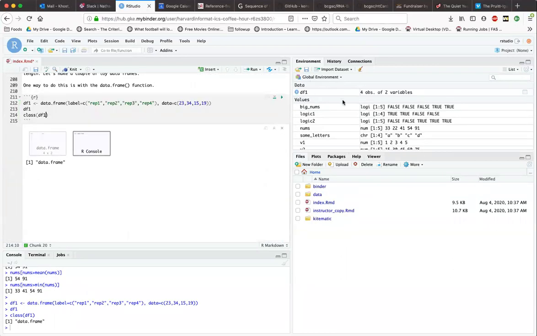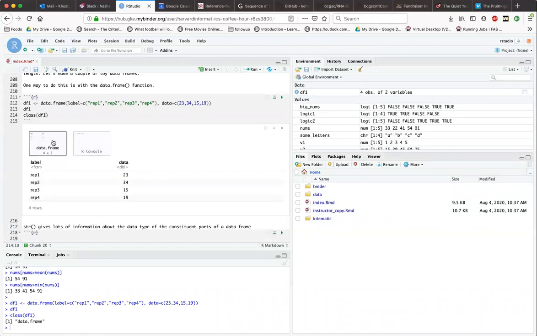So you can see over here in our environment window, we've created the object right here. Its class is data.frame. We click on this. You can see this is what it looks like. So it's kind of like a 2-column list, basically. Well, I shouldn't say list because that's a type of object. So it's a 2-column spreadsheet.